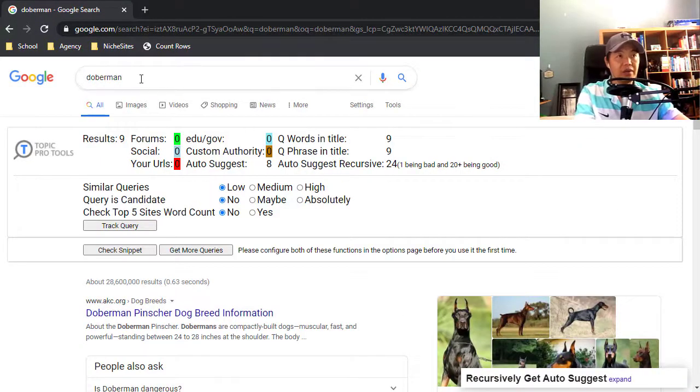So Doberman, when you type that in, it's going to return you immediately about 8, and then recursively it can go up to 24 easily. So I indicated here that 1 being bad and 20 being good. So that just means this keyword or this current query will return a lot of results for you in the autocomplete. All right. So that's how you look at it.